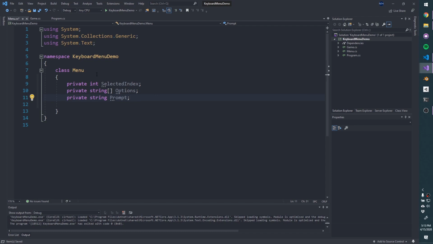So in the case of our main menu, that would be the title, and then our options would be play, about, exit. But if this were like a shop in our game, the prompt might be, what do you want to buy? And then the options would be the 3 items that we have for sale. So we've got our fields for our menu. And then maybe let's move on to our constructor.